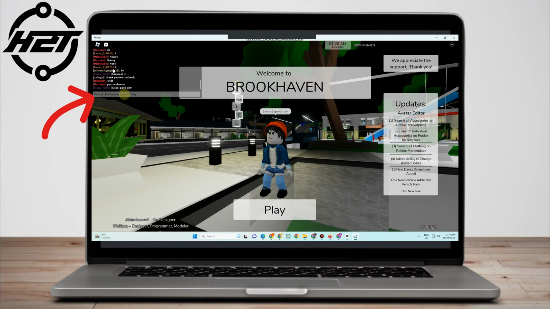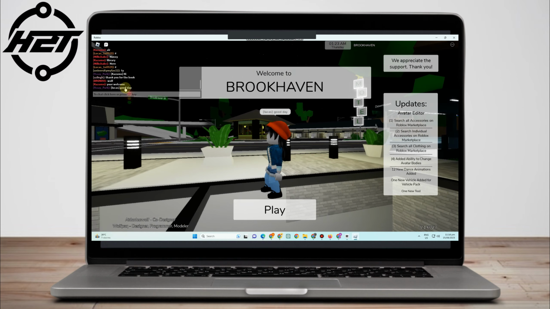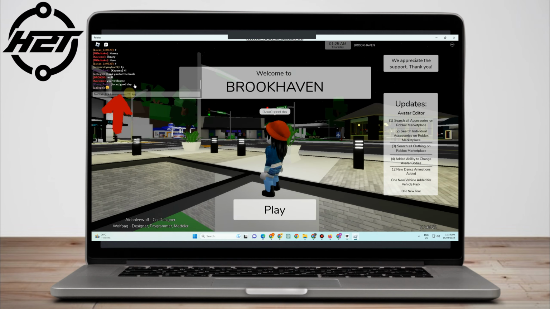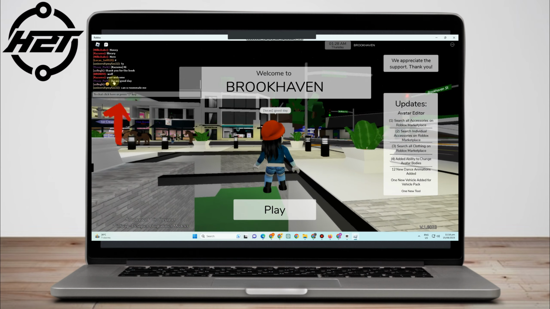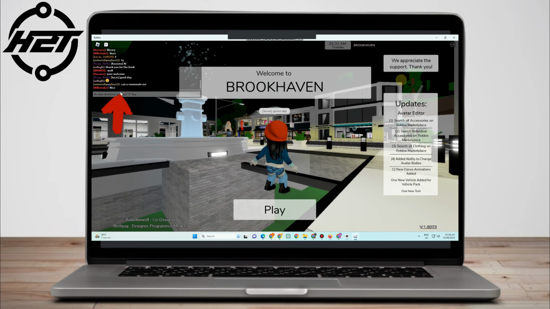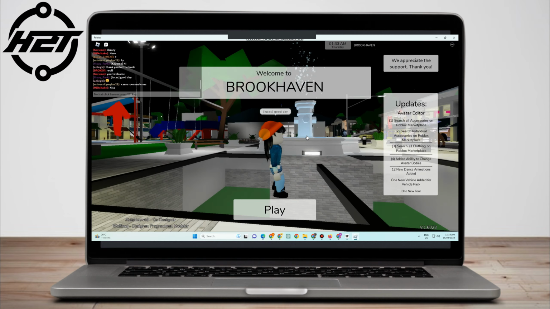All you have to do is mention that person or that username in order for you to message him or her directly. So that's how easy it is to chat with someone on Roblox.